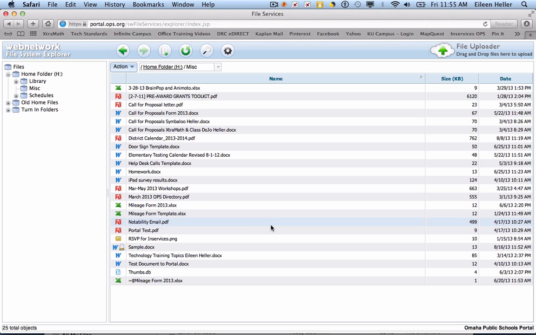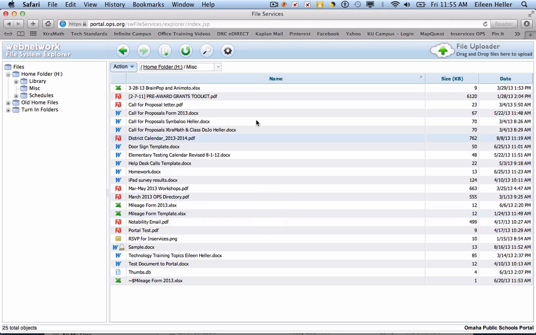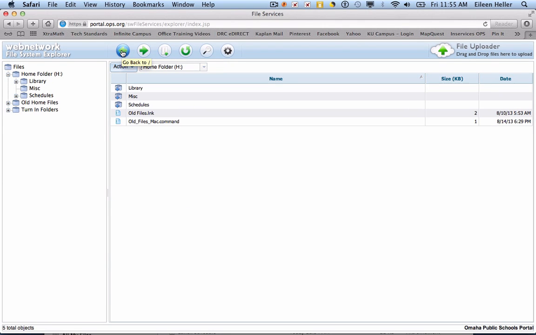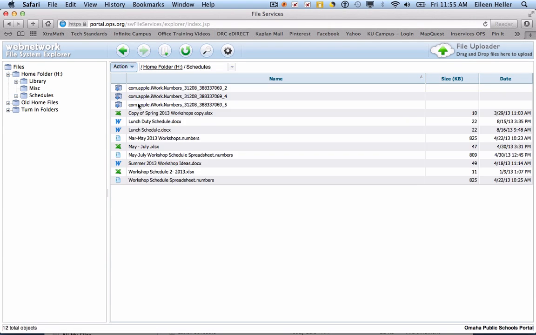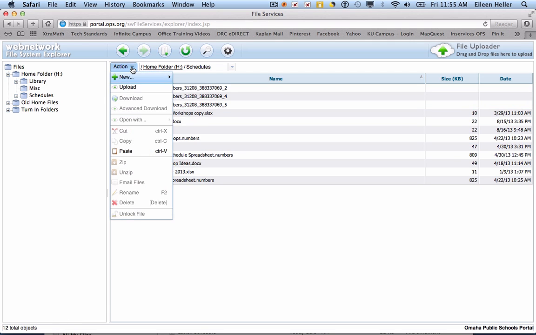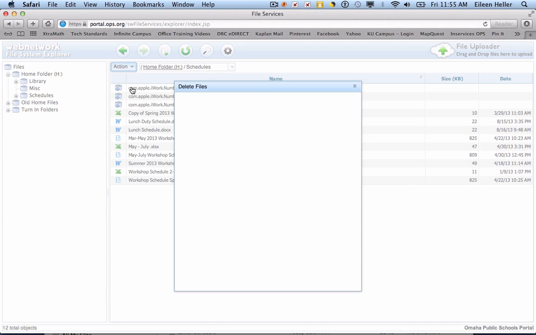the correct folder. I'm going to show you a second way to upload it, but this time I'll make sure that I'm on the right folder. The green arrow at the top lets me go back one folder, and I'm going to open up my schedules folder. Now I can go through upload in a separate way. I'll go to action, and there's an upload inside there.